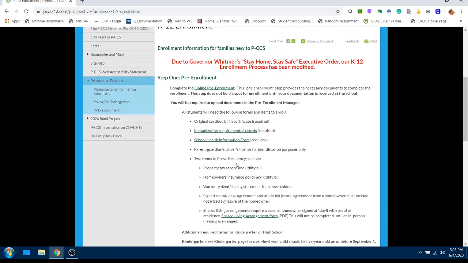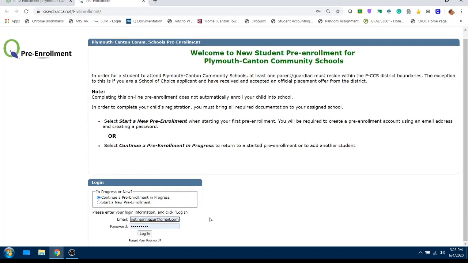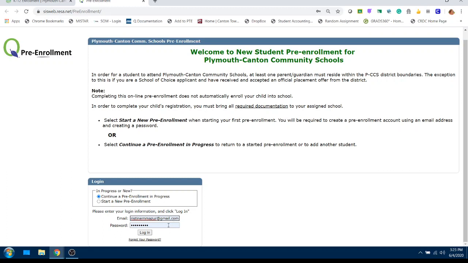All right, so we're going to get started with the example. I'm going to go ahead and click on online pre-enrollment. The first thing it's going to ask me is if I'm continuing a pre-enrollment or starting a new one. If I click on that continuing one, it's going to pull up my information. And if I happen to forget my password, I can click on forgot password and somebody will assist you with getting your password reset. I'm going to start a new enrollment though. So I'm clicking on start new enrollment.